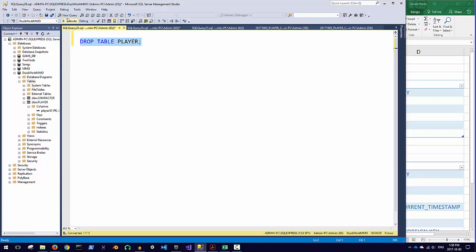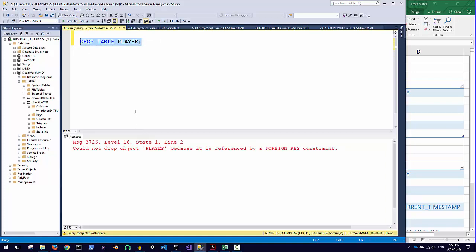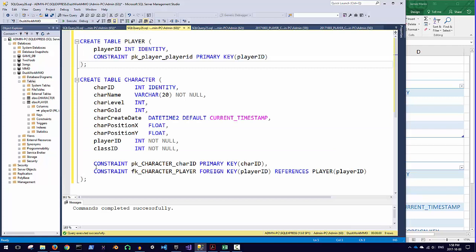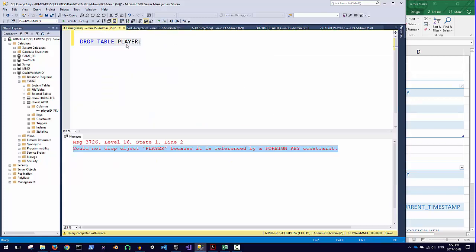Alright, I'm going to drop the player table. Oh wait, no I'm not. It says could not drop object player because it's referenced by a foreign key constraint. What that means is that this foreign key here that we created, that says this character table references the player table, prevents us from dropping the player table. The only way we can drop the player table is if we get rid of that foreign key. And for us, that means we're going to have to drop the character table first.